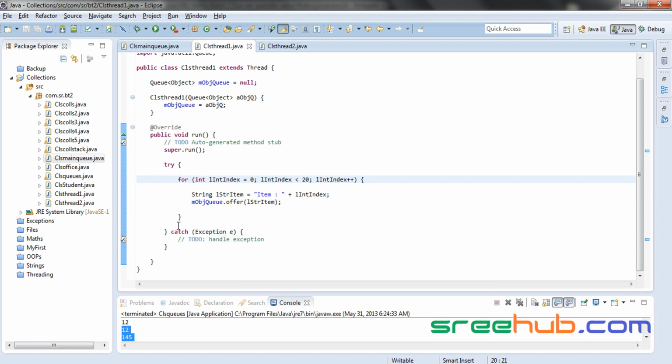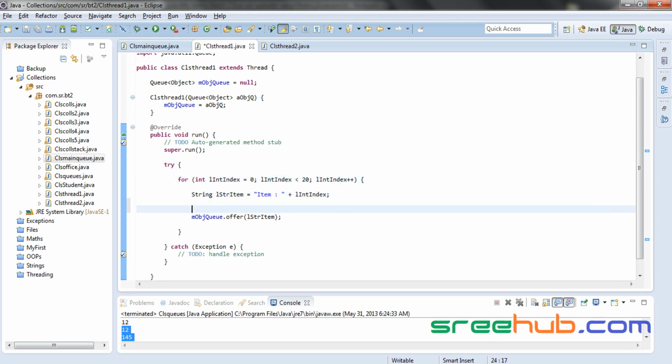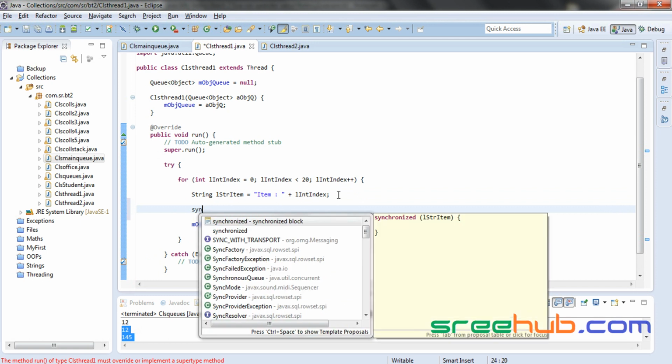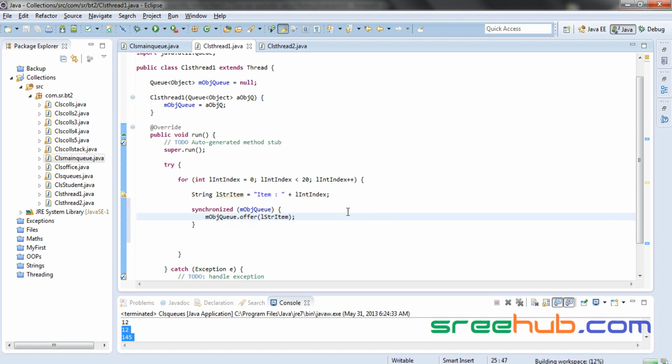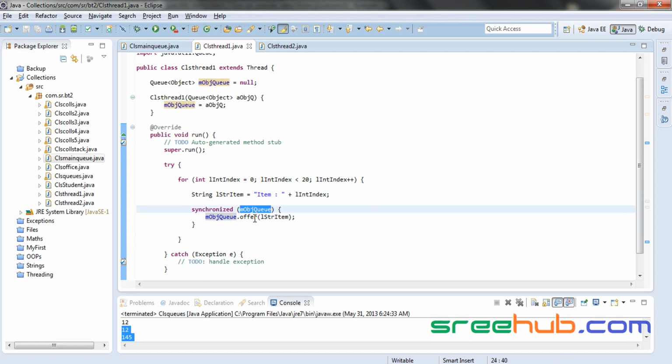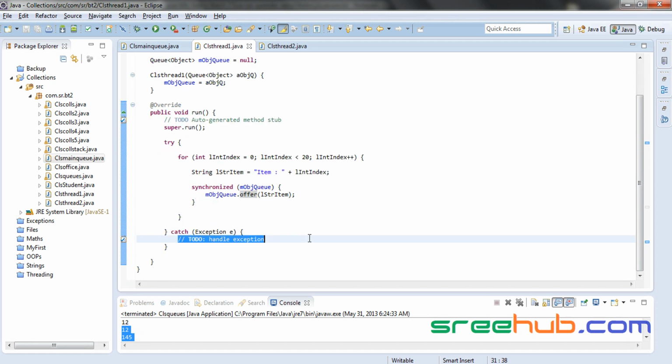Whenever the loop runs, you have to do one thing: always lock your queue. Synchronize your queue, then offer an item, and then unlock it. So lock it up, offer, unlock, lock it up, offer, unlock. That is how you should actually do it. Let me handle an exception here.